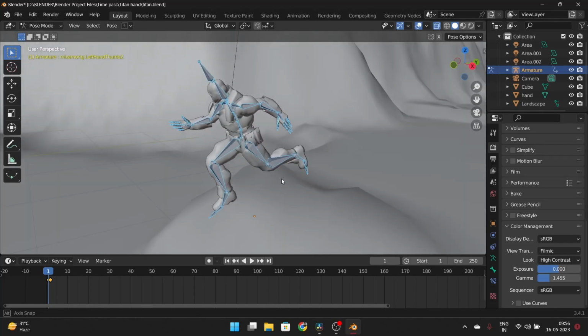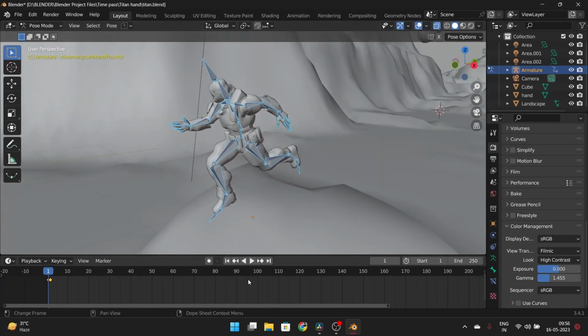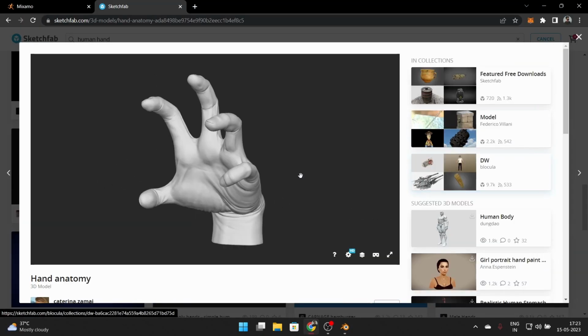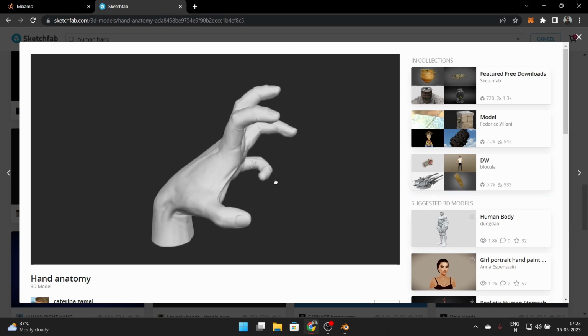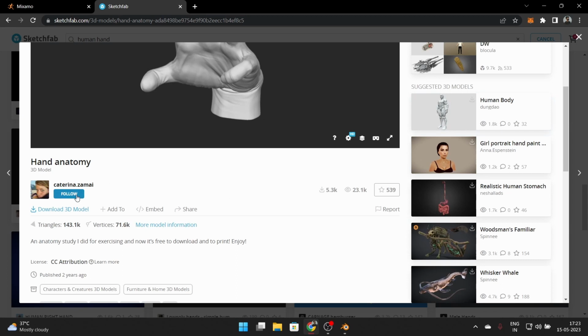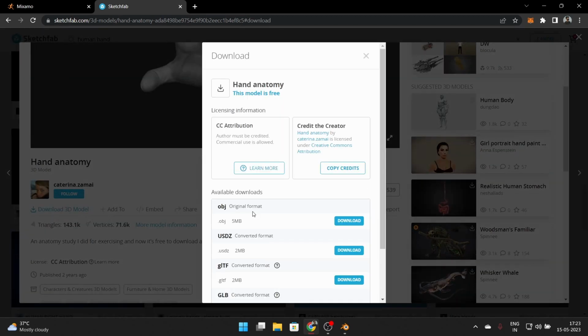After the posing is done, select all the bones, take your mouse to the timeline, and press I, then select all channels to apply keyframes to all the bones. After that, go to Chrome and search Sketchfab and download a hand model from there. Just click on Download 3D Model and select the OBJ format.